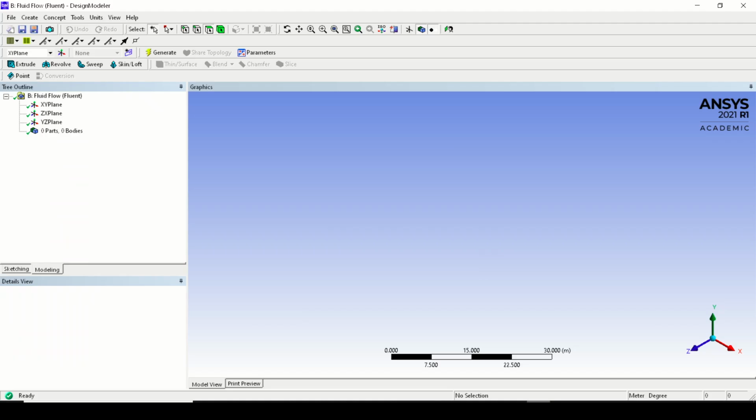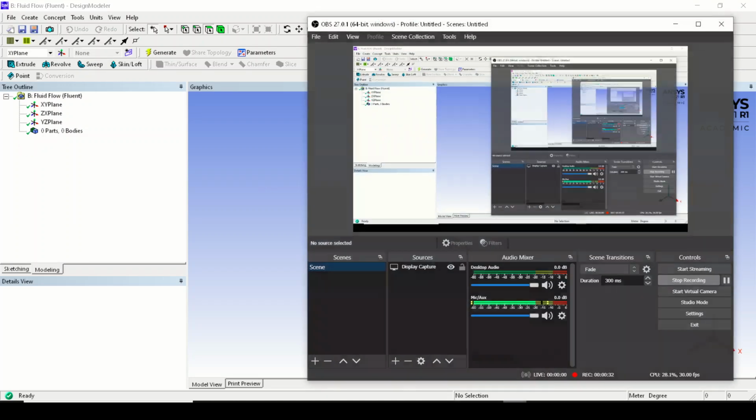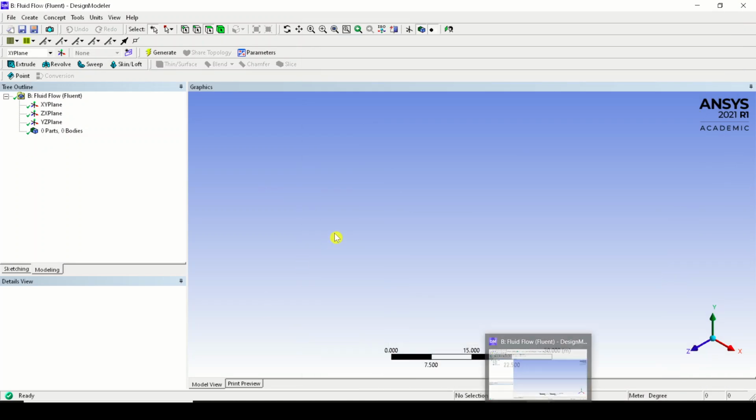So we have this design modeler ready over here. Design modeler has been present for a longer time, and SpaceClaim has been added in recent times in the ANSYS package. The options over here are quite older, but maybe we can just catch up with the options. It is not confusing as well.